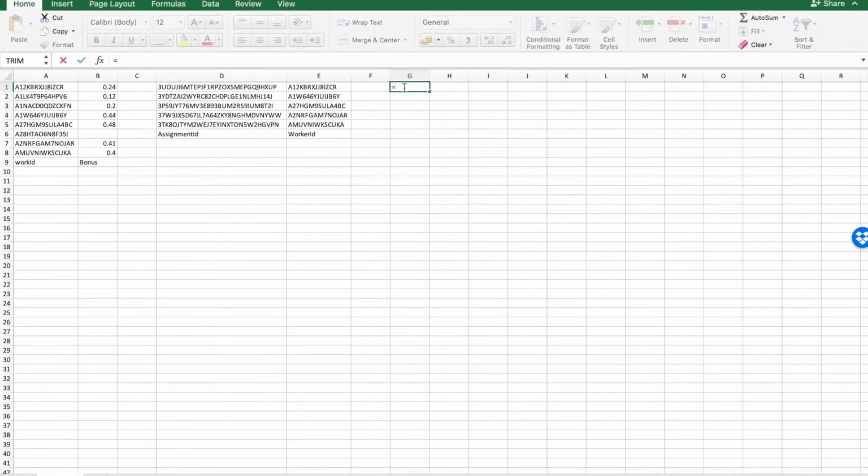One command I use normally is IF. So IF TRIM, this is to make sure that there will be no space before and after the worker ID. So IF TRIM(A1) equals TRIM(E1), then we return the value 1. If not, we return the value 0. And then we apply it to all of this column.